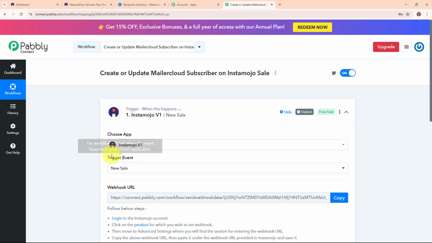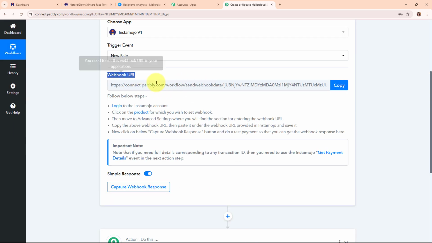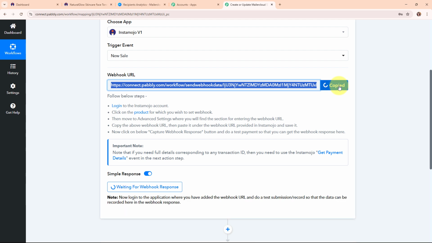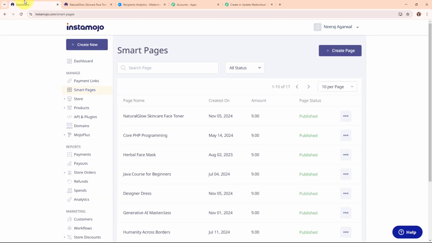Okay, so now here after selecting my trigger event, you can see I've received a webhook URL. That means here I'm going to use this webhook URL to connect my Instamojo with Pabbly Connect. So now I'm following the instructions given below. Firstly, here I'm going to copy this webhook URL. And here I've already logged in my Instamojo account. So this is my Instamojo account, and here in the smart pages, you can see all the pages that I've created using Instamojo till now.